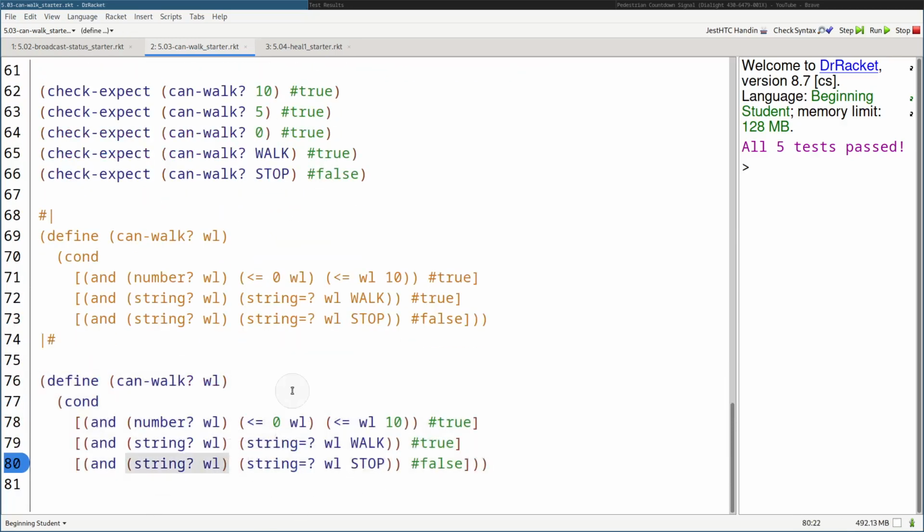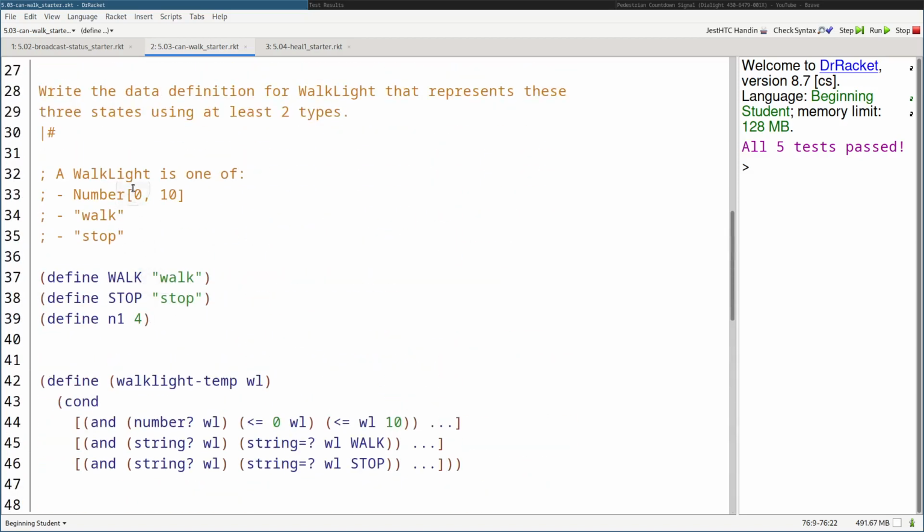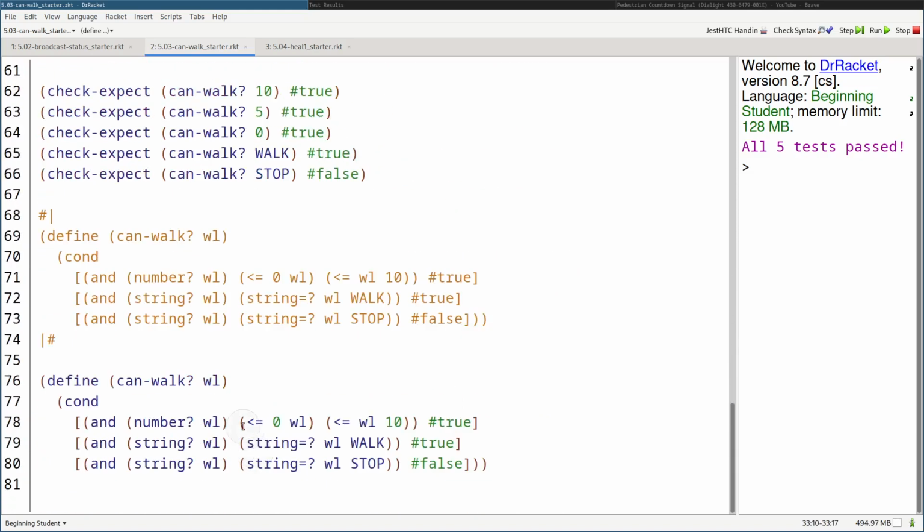So what can we remove? We can remove this check of what the number is for the number case, because what if it's -1? No one should ever pass -1 into this function, because a walk light only goes from 0 to 10. So we can remove this check right here.